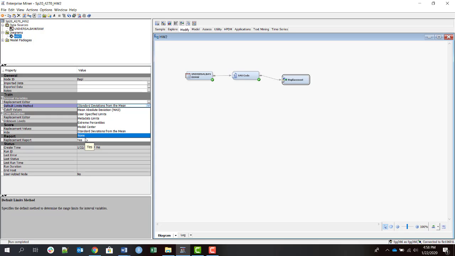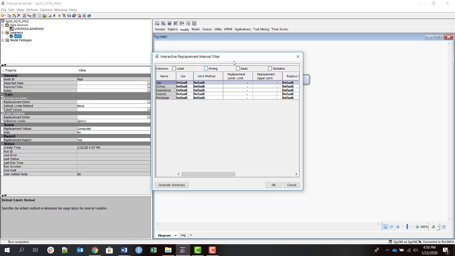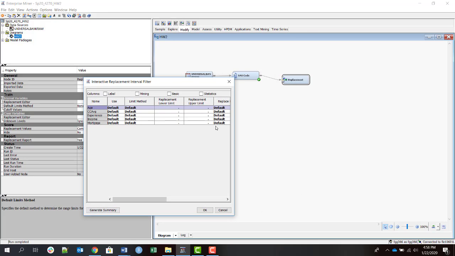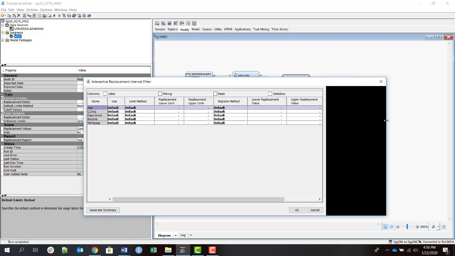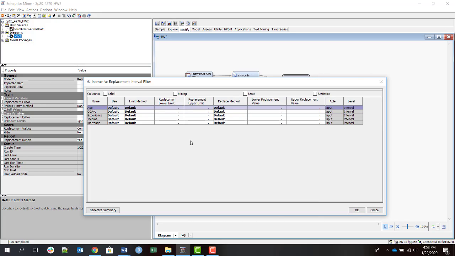If you say user defined here, user specified limits, then that's what will be used as default method. Or if you say none here, so the default is none, nothing will happen, right? So now you go into that editor, that's your interval variables editor. So here you need to set up limits. So how do you know what limits to set? For that you need to generate a summary.